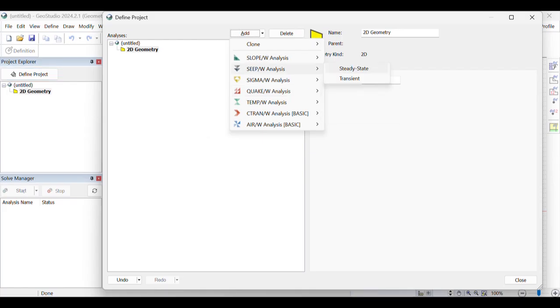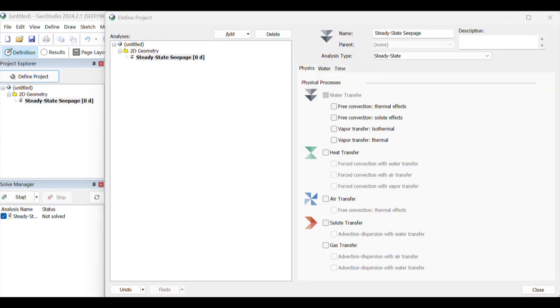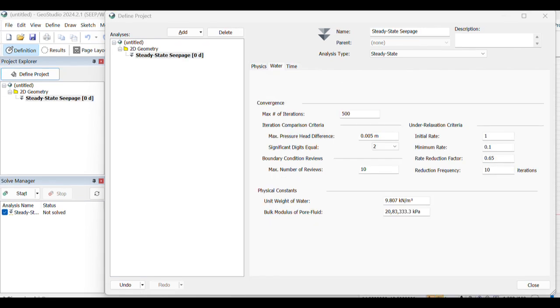Now, we will start with steady state seepage analysis. As shown here, under seepage analysis, we have to select the steady state. This page appears. Here we can see the options. We can see the name, analysis type, physics, water and time. We can change the name if needed. Wherever not required, we keep the default settings. In this page, under physics, we are not going to change anything.